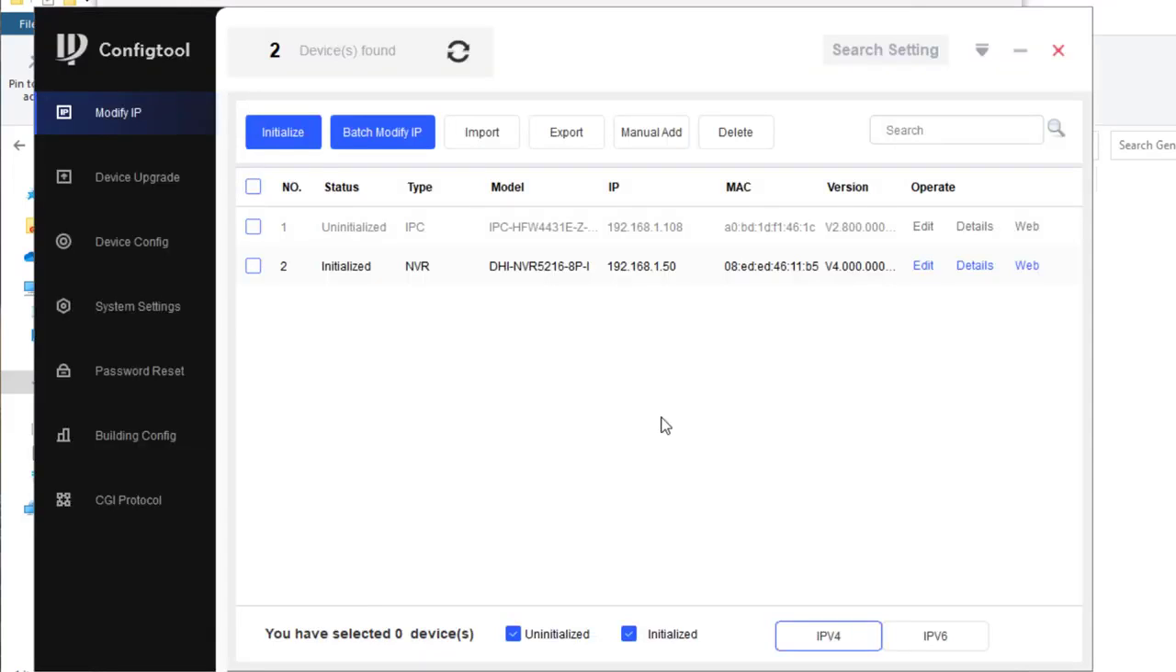The config tool launched, it automatically detects Dahua equipment on your local network. At the minute we can see we've got an NVR on that address 192.168.1.50, and we've also got a camera which is their IPC, and that's uninitialized, so we need to sort that out now.